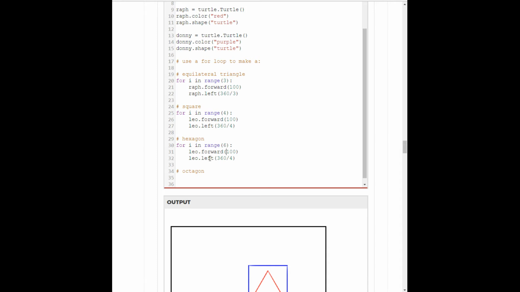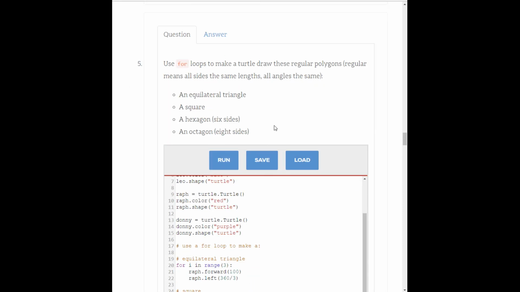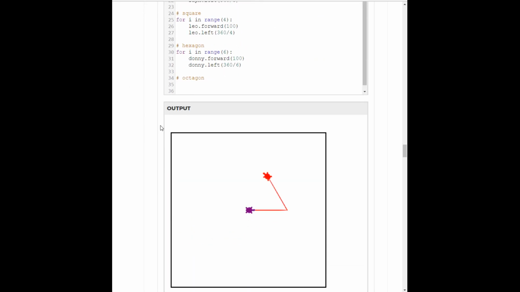There's 6 sides of the hexagon, and I know that therefore the angle that I need to turn inside of my hexagon code is going to be 360 divided by 6, based on the formula, the relationship that we figured out here. So let's run that. Does that work? So there's our triangle. Raph drew us a triangle. Leo draws us a square. And Donnie draws us a hexagon.